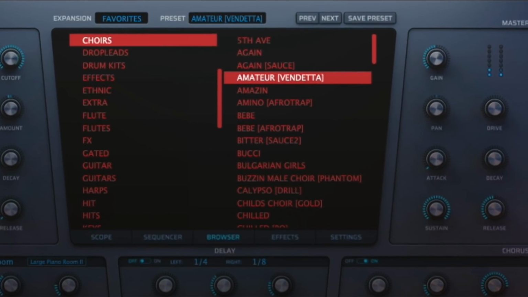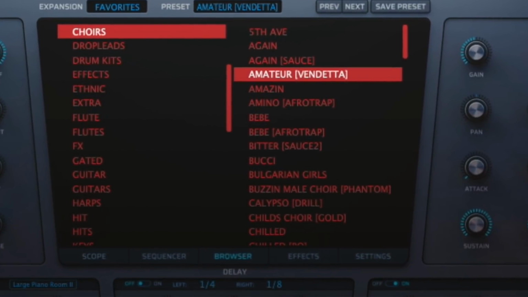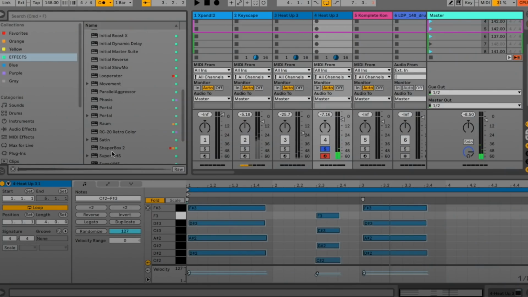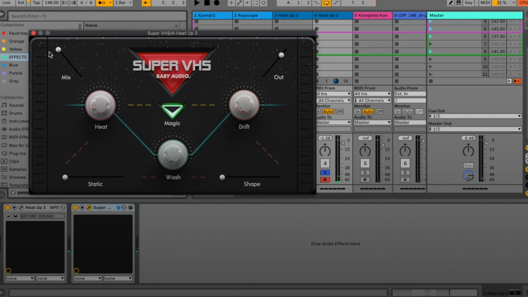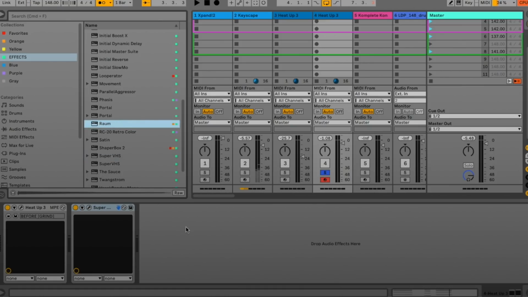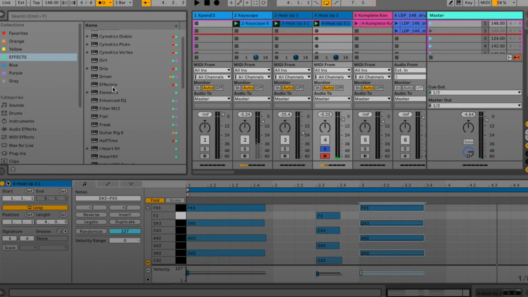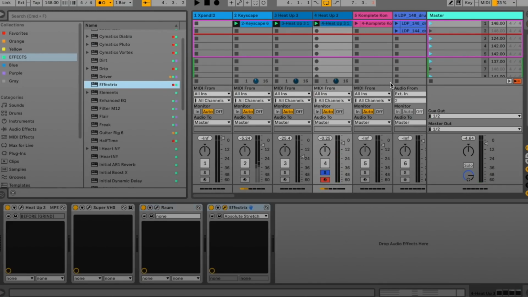I also have a choir from Heat Up 3. Now that choir is going to be in the background. It's going to be very faint. Another dark sound I can hear in drill is some bells. So I found some bells from Heat Up 3. I'm going to throw on some Super VHS, and I'm going to throw on some ROM. And I might use some effectrics as well, get a bit of a reverse.